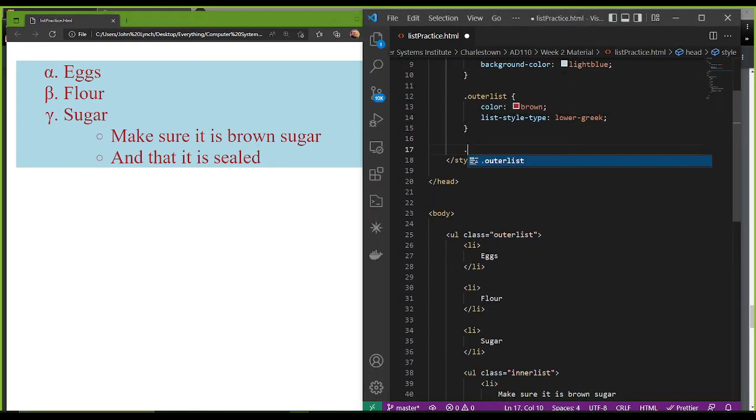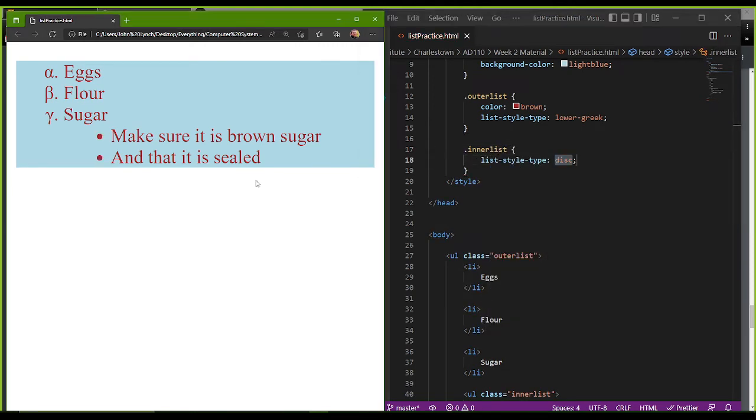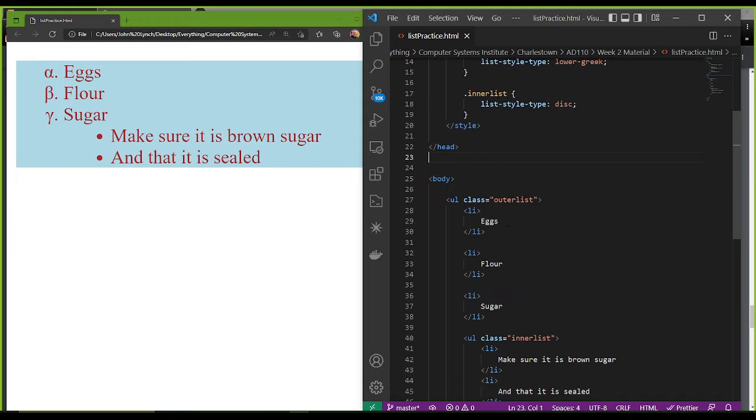Now what you could do here is say dot inner list has a list style type. Let's use disk as a general idea. We can see we changed it that way. Good. So again, if all this seems like a lot at once, all I'm doing is applying a different class to each of these list items, and I'm just experimenting with what's going on.